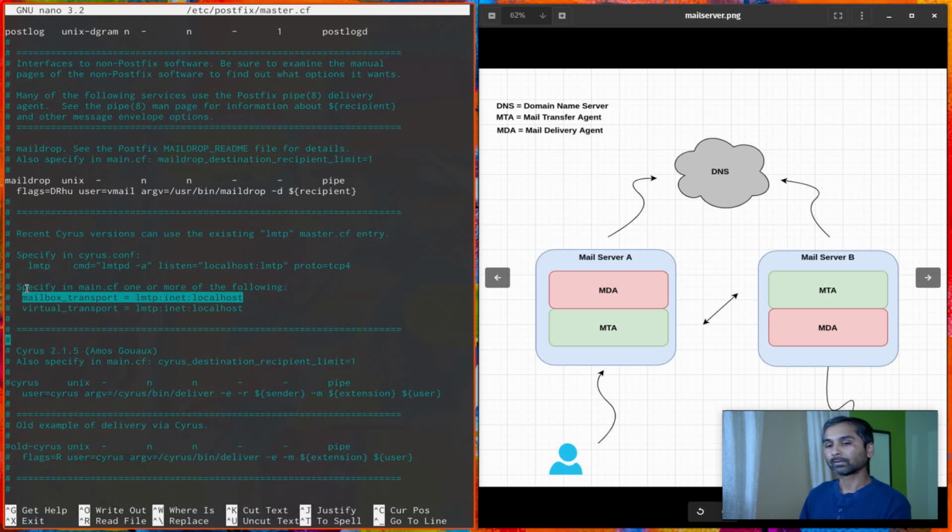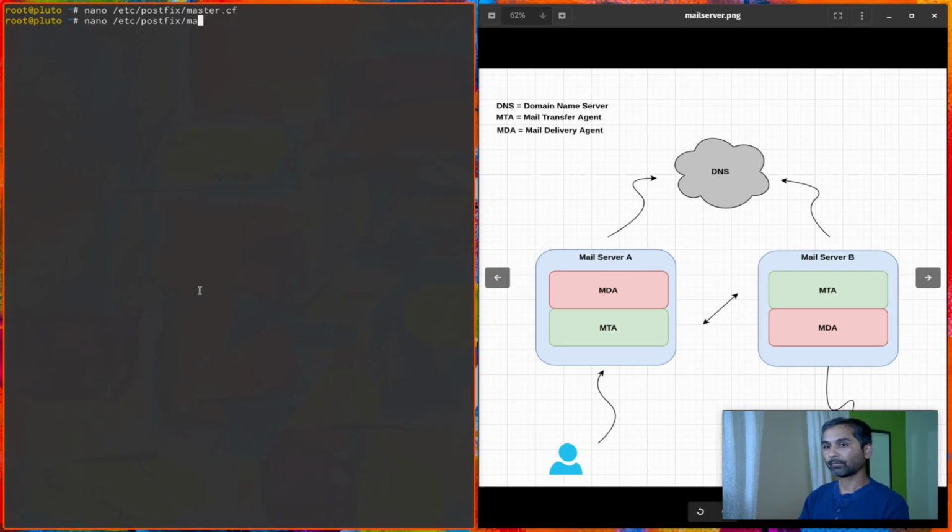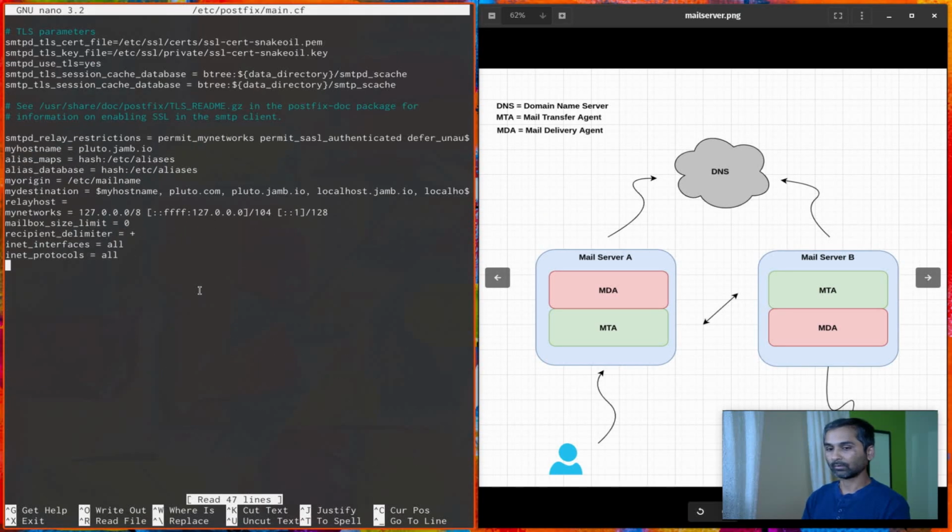We are doing this because whenever MTA receives the email, it has to hand over to MDA or Cyrus, and that handshake takes place using an internal socket or a port. In this case, we are going to use a port instead of a socket, and that instruction is here. So this says if you are using Cyrus, in cyrus.conf do this and copy this in main.cf. So I copied that line. Now let's go back to main.cf. Let's go to the end and we add that line here.